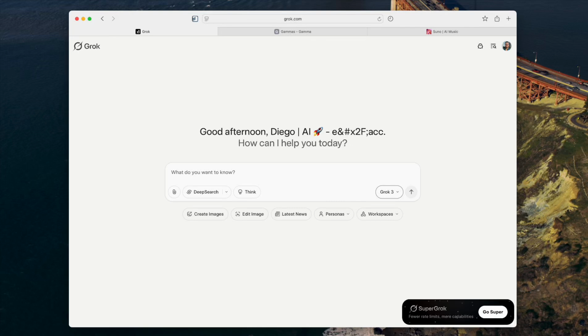Hello, everyone. Today we are gonna take a look at Grok, and it has a very specific feature that I actually want to talk about. So you can actually create PDFs straight from Grok.